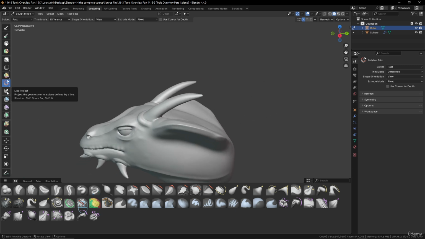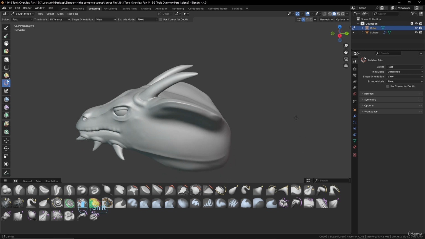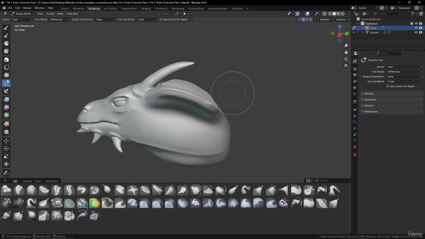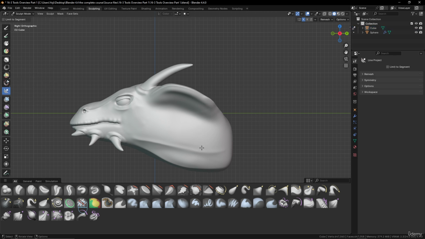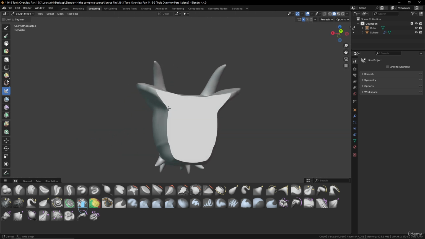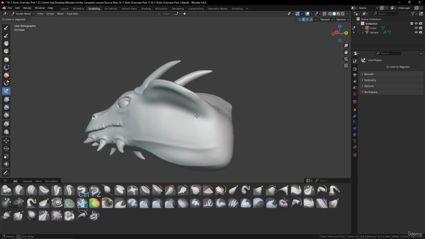You have the line project. Again, it will just project all the geometry into a line. So it's different than trimming. Let's say, for example, I want to project into a line like this. Not this one, this one, thank you. Okay, so just click and drag like this and it will keep everything there. So it works pretty easily.